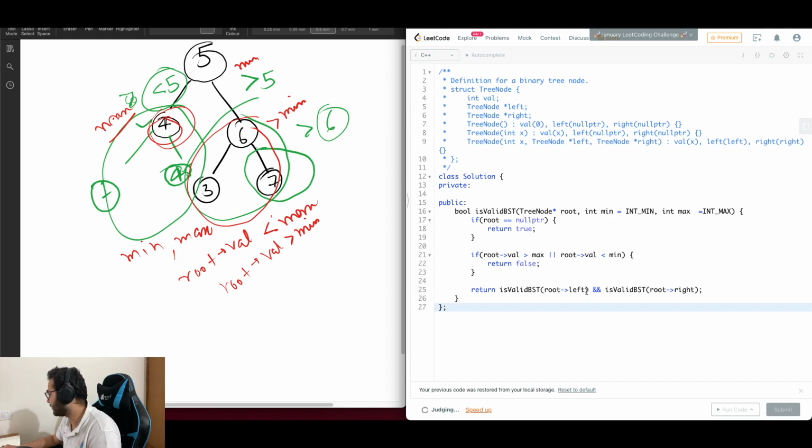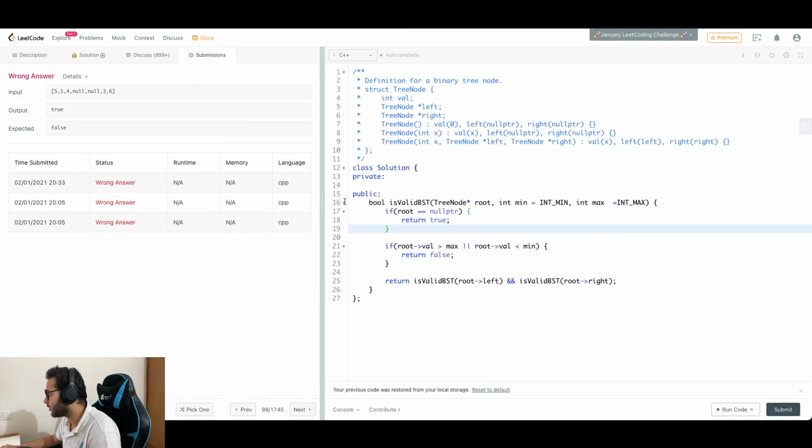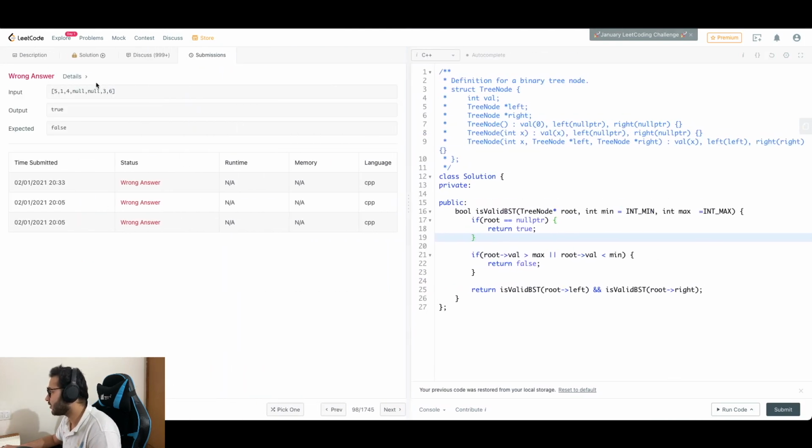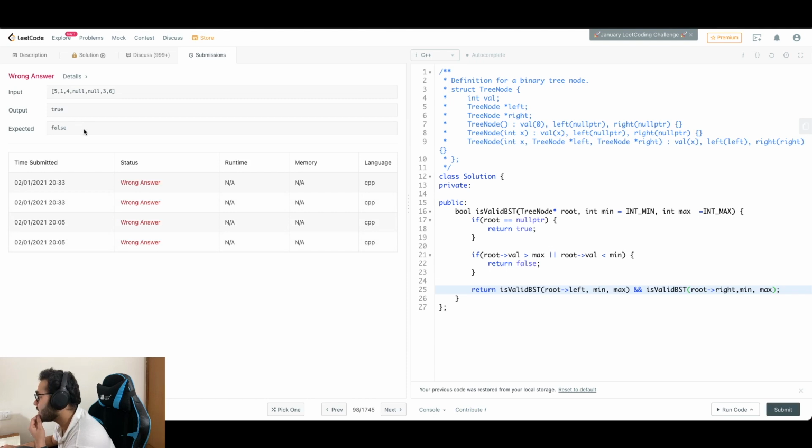We just made a mistake. Okay, I'm going to make this full screen. Got a wrong answer. Okay, obviously I'm going to get a wrong answer because I did not pass my minimum and maximum also here. In max, min, max, and let's submit now. We again get a problem. Okay, int min.